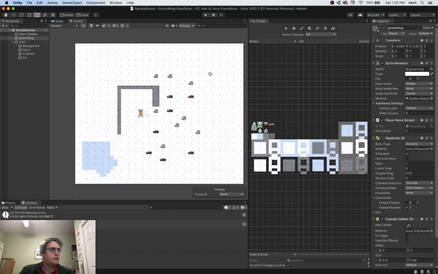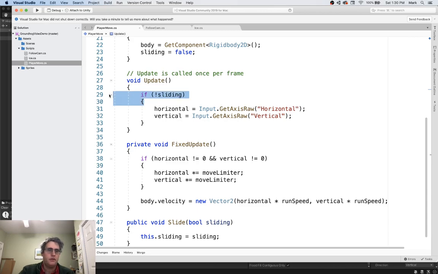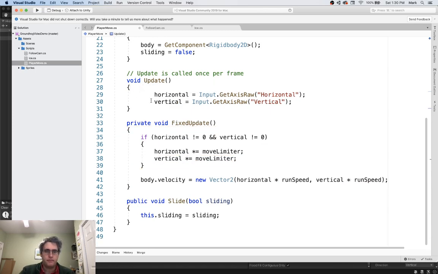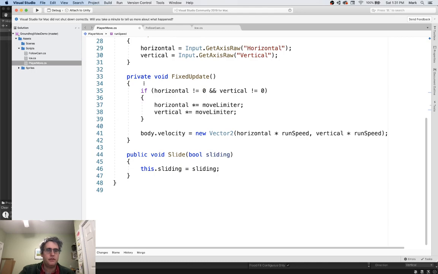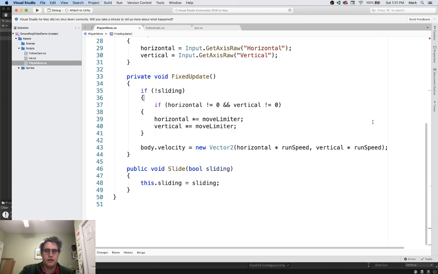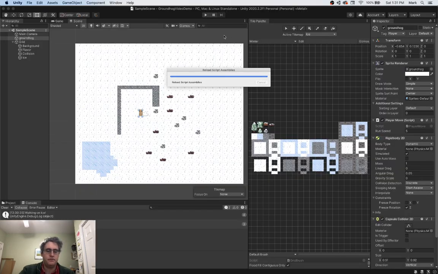And let's see. I think if we make one more change over here in the player move, instead of it being here, we're always going to go get horizontal and vertical. But notice what we were doing down here. Because we have this move limiter, we were constantly multiplying things times the move limiter, which exponentially decayed that value. So it's really this part that we need to be stopping. If sliding, or if you're not sliding, then you get to do this cool stuff. Okay, let's see if that fixes my diagonal error.